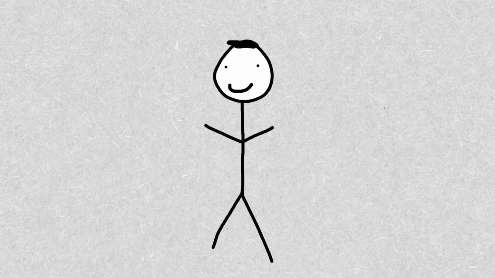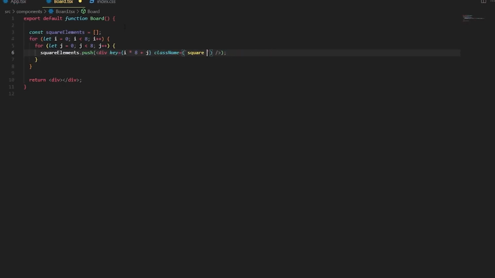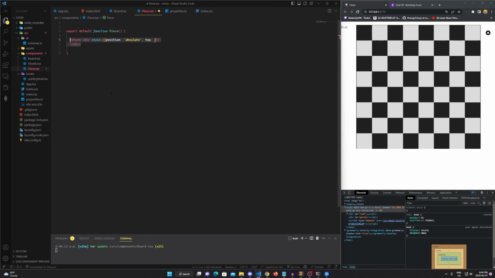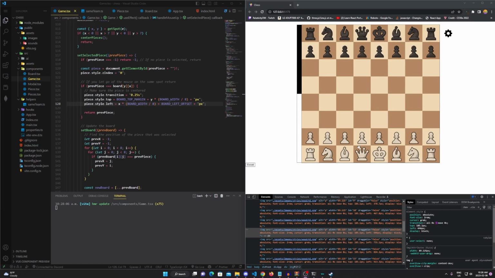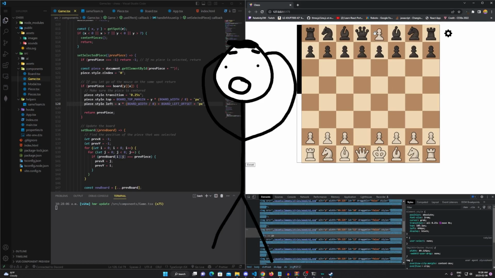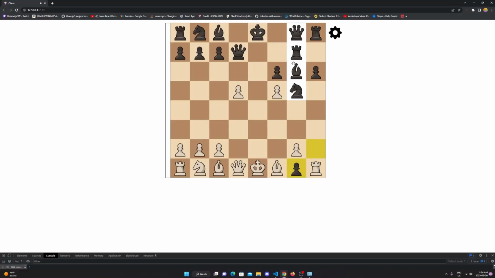Alright, first things first, I gotta make a chess game. Epic. Alright, check this out. Alright, the game is pretty much done. You can promote pawns, you can move pieces, all that stuff. So now that we have a working chess game, let's implement this AI.